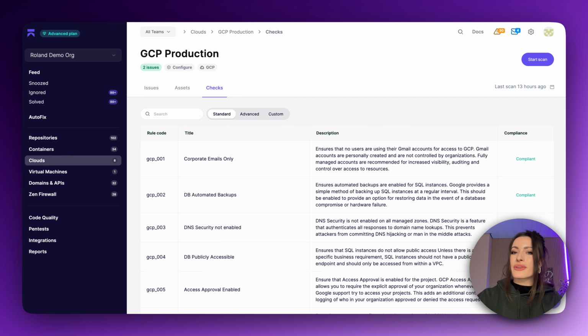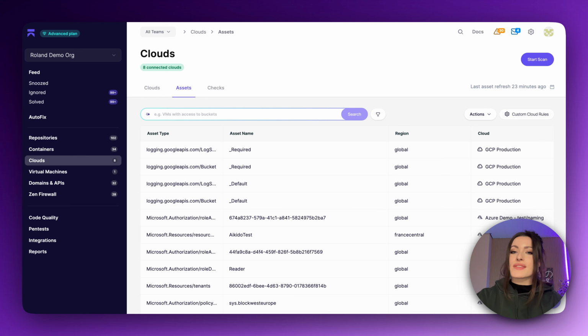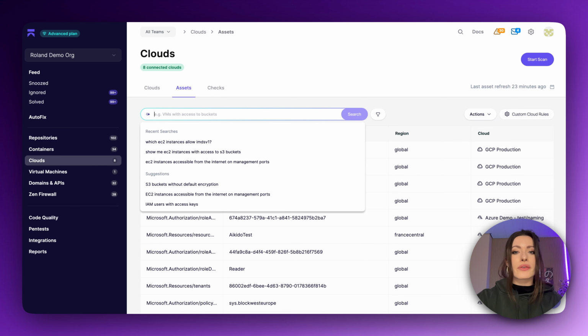Beyond the checks for misconfigurations and various compliance issues, we also have the assets section. Here you can see all the different cloud assets currently connected to Aikido, and this is where you can protect yourself from various toxic combinations that might exist in your cloud environment. For example, if you use this search bar at the top, you can query where toxic combinations might potentially exist in your infrastructure and surface them in real time.